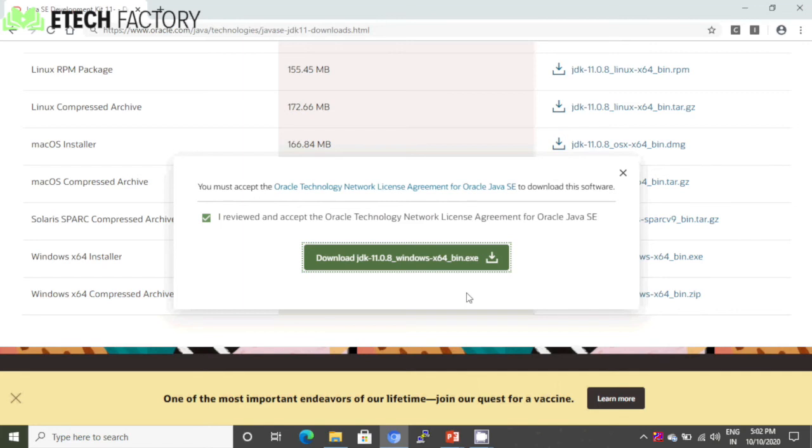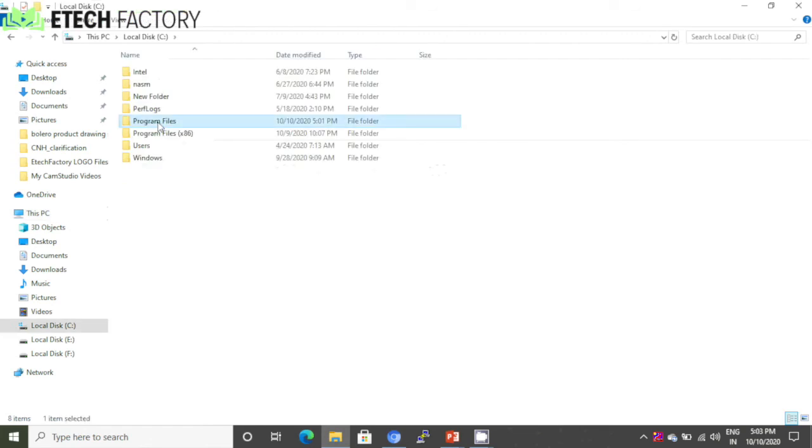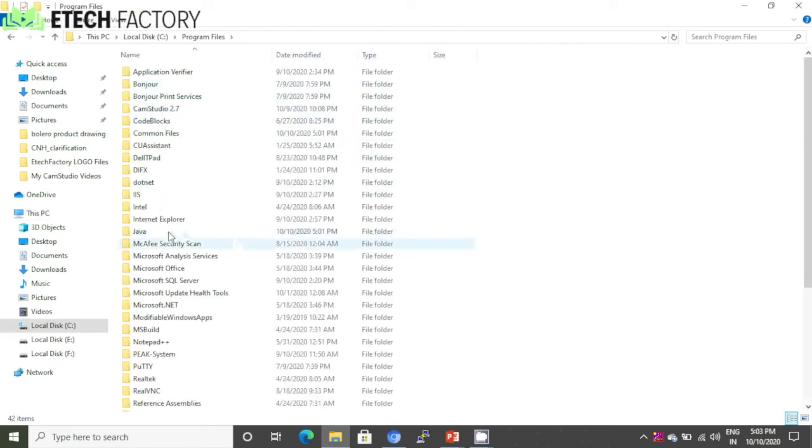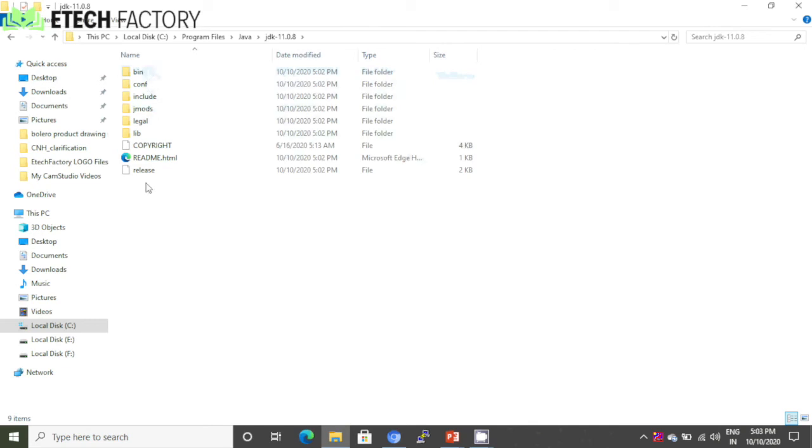So now what is the next step? We are supposed to set the environment variables. So to do that, let's go to the path where we have downloaded and installed our Java. So I'll go to C drive, program files, and locate the Java folder here. You can see here, and inside this you can see JDK 11.0.8. So this is the version that you have downloaded and installed. So go inside this folder and you'll see some more folders which are related to Java 11.0.8, and you can go inside this bin folder.